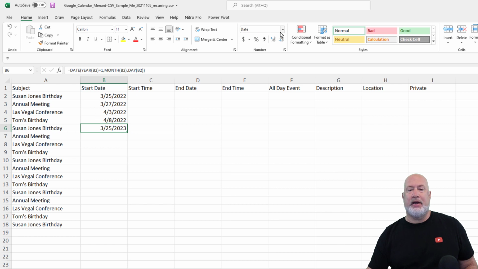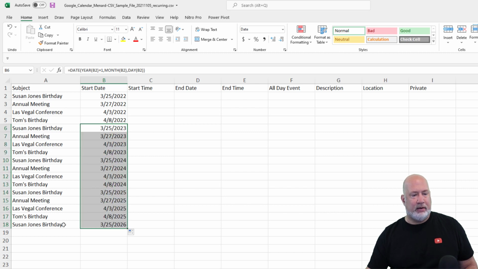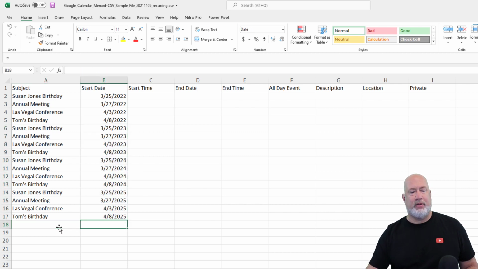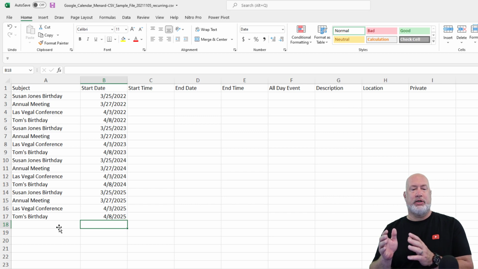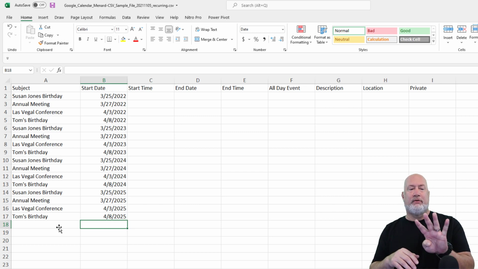If you get a number, don't be alarmed. Just use your format painter. Click one of the dates, click the format painter, click that number, 3/25/2023. There's the formula again in the formula bar, crosshairs, and I want to end up stopping at Tom's birthday right there. I don't need this row. There we go. So I've got the year 2022 through 2025 for these four different annual events.